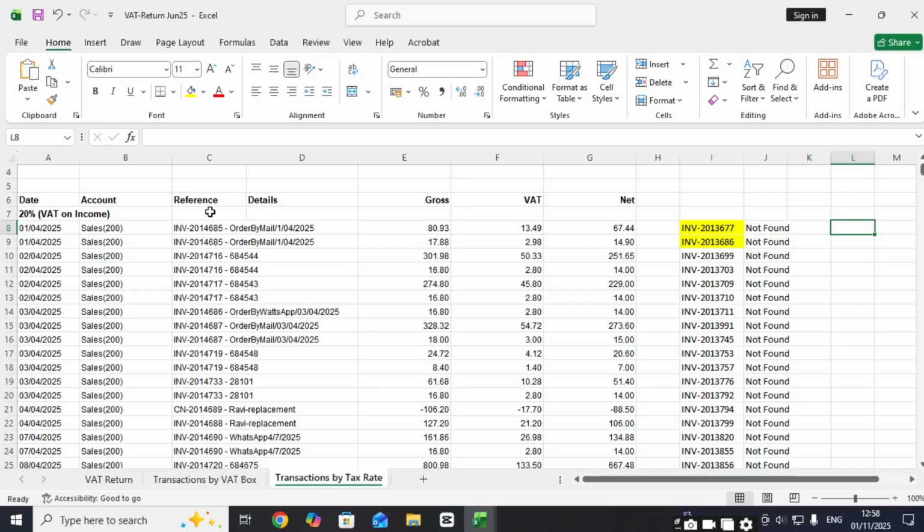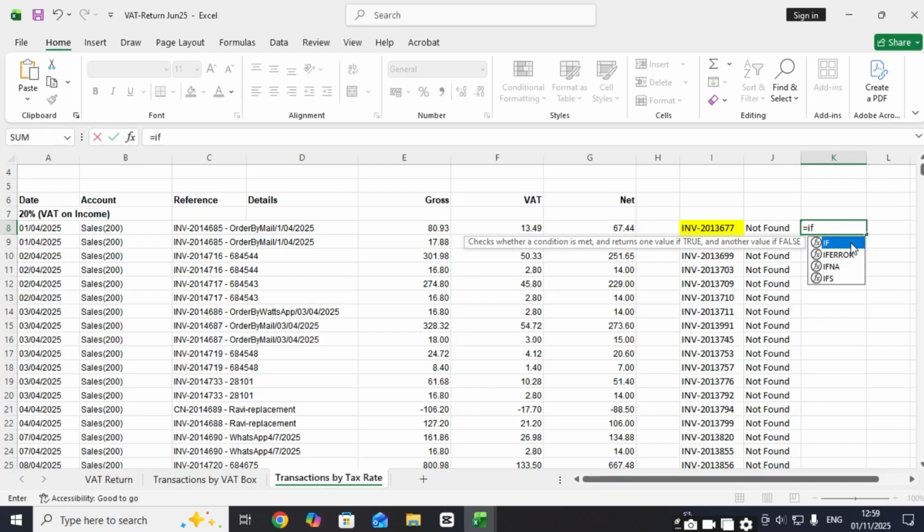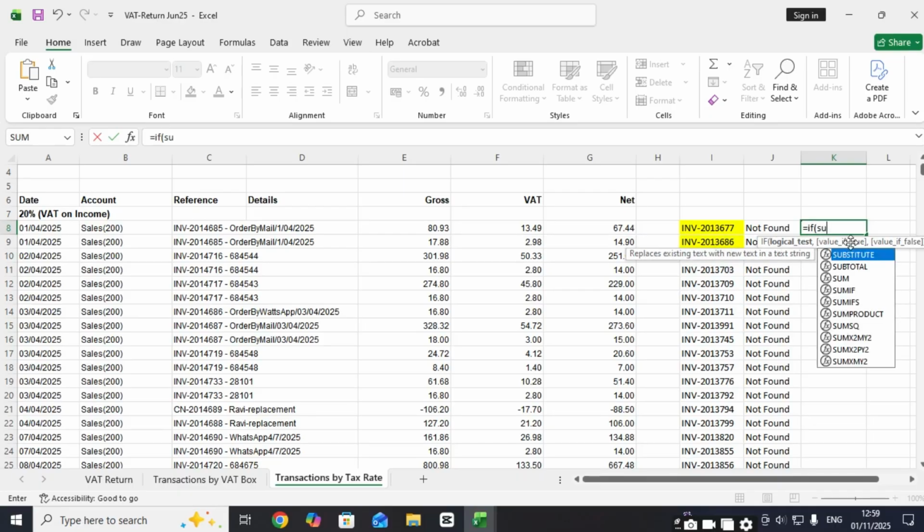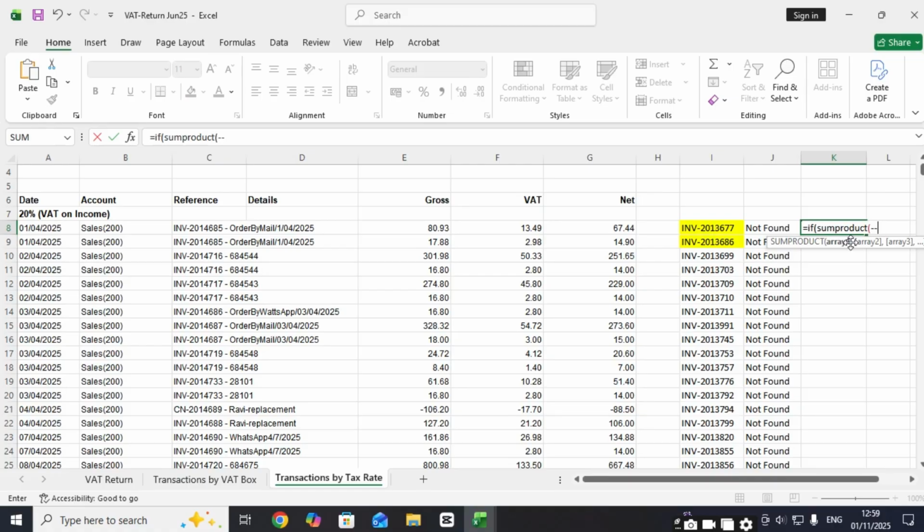To allow some partial matching as well, we can use SUMPRODUCT, and in SUMPRODUCT we will use unary operators. SUMPRODUCT only works with true and false, so what unary operators will do is convert the true into 1 and false into 0.